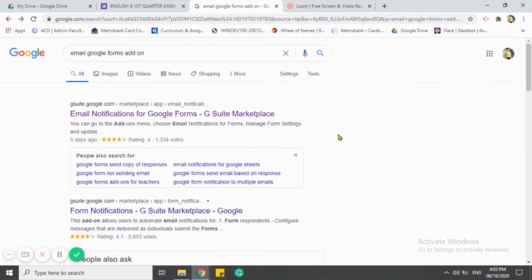Never limit your Google Forms, especially when you conduct examinations or quizzes. So all you have to do is type this one in your Google: email Google Forms add-on.